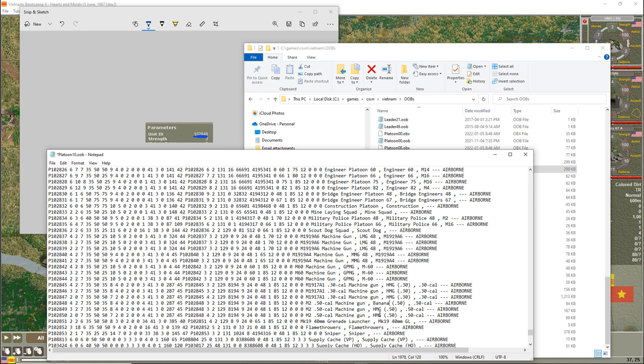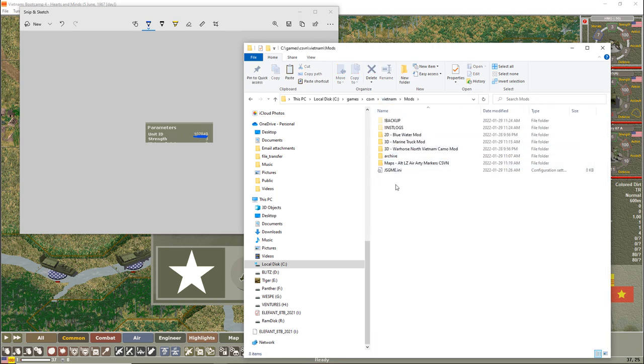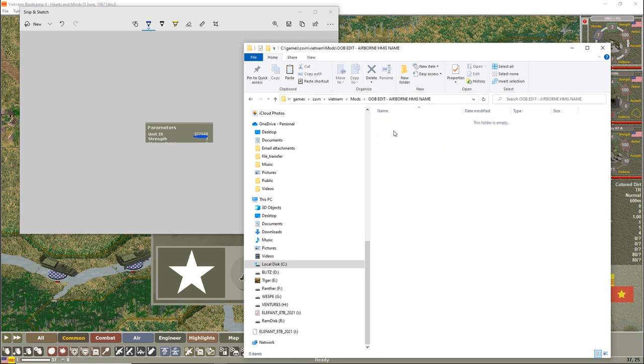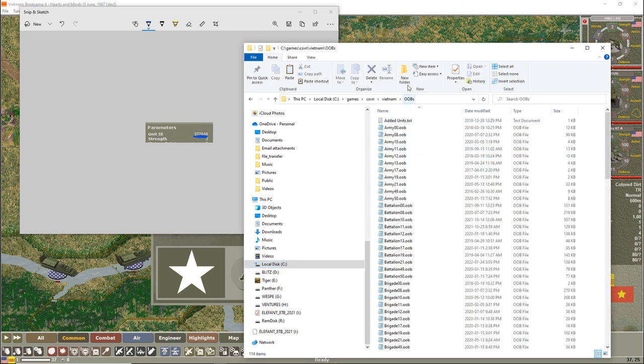There is one thing that you have to be concerned about, though: don't edit the main file, which I just did. Don't do that. Don't save. You'll make a copy of that and put it into your mods folder. So, like before, new mod folder. Doesn't matter what you call it: marine, airborne, HMG name, whatever you want to call your mod. Regardless, you're going to make the new folder and call it OOBs, because that's where the file is found, in the OOB folder.